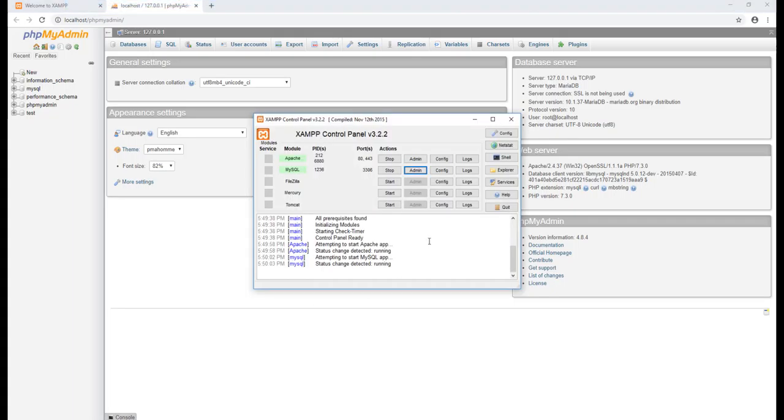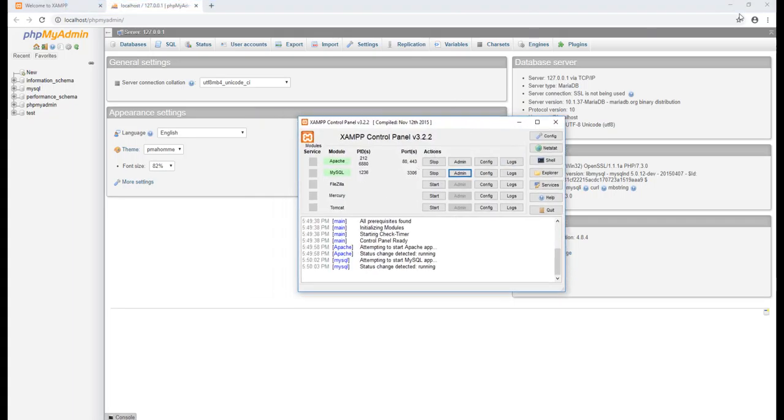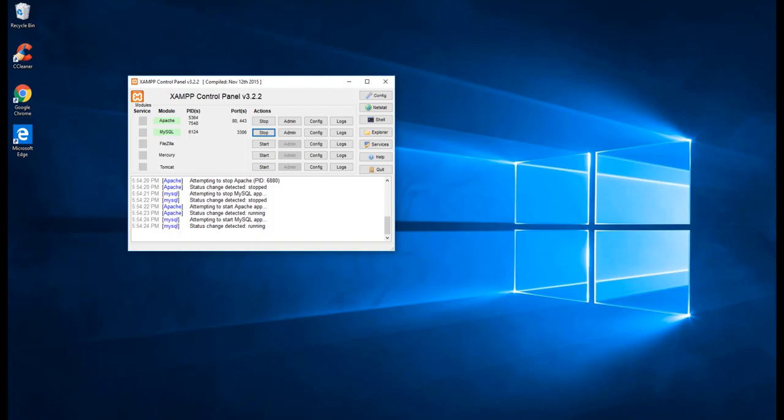And the next thing we can do, I think this much for this video, and in the next lecture we'll go and see how to configure a virtual host in our XAMPP server.